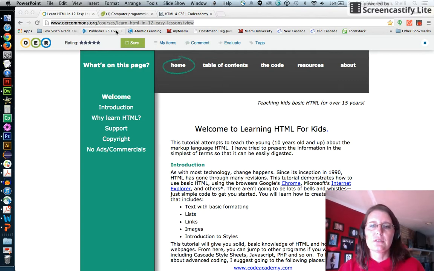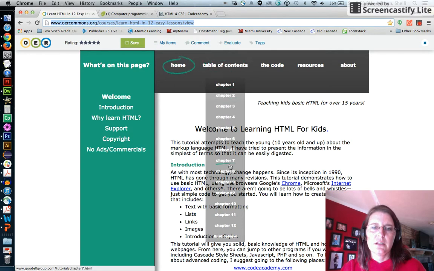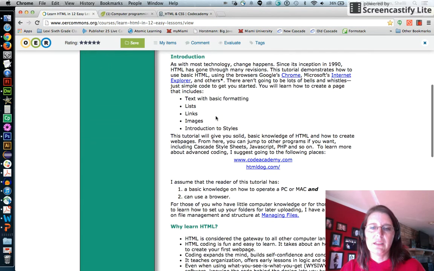In each different venue I could use in the search box, I just put in HTML and found a lot of different resources. In the OER Commons, the one that I chose to use was this Welcome to HTML Learning for Kids, and it has a lot of information. There's a table of contents, and students just work their way through. So part of the assessment is just in completing the activities.